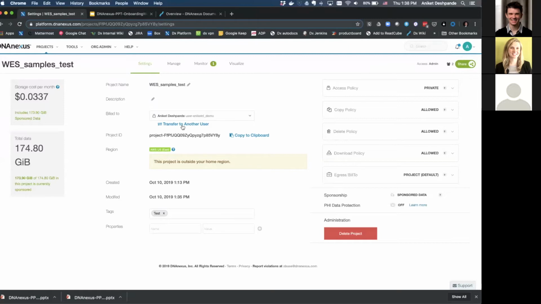So if you're changing institutions, or if you would like somebody else to pay for the contents of this project, you can always transfer this to a different user. You can also change the access policies, the copy policies, as mentioned before, which gives you a lot of flexibility in sharing, as well as preventing your data from being shared with different users.